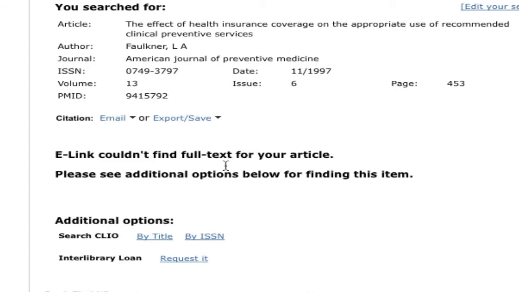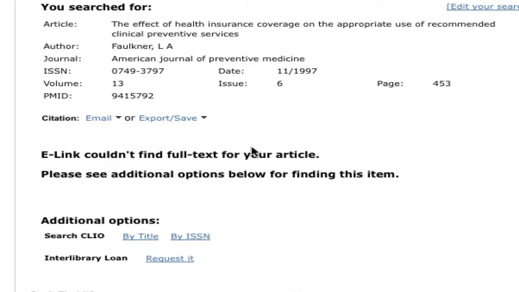But there are several other great ways to access articles, and the eLink helps you find a path to the full text almost every time. Remember how I made that promise earlier? It's not an exaggeration to say that there are very few items that are inaccessible. To determine which option works for you, work your way down the eLink window from top to bottom, starting with the links that read Search Clio by title or by ISSN.